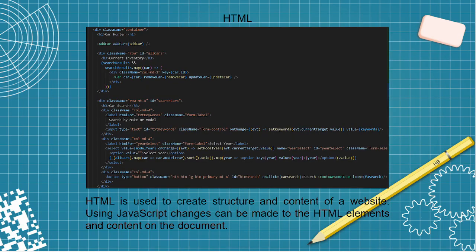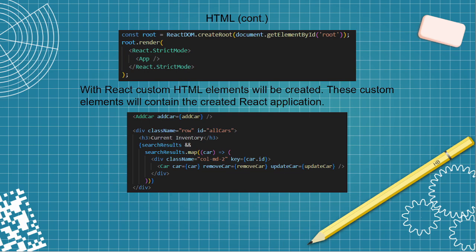So with HTML, HTML is used to create the structure and the content of a website, and through that you have things called tags or elements that determine the structure of how your web page is going to be laid out. Using JavaScript, you can make changes to the HTML elements and content in the HTML document. With React, custom HTML elements will be created, and those elements will create your React application or applications.